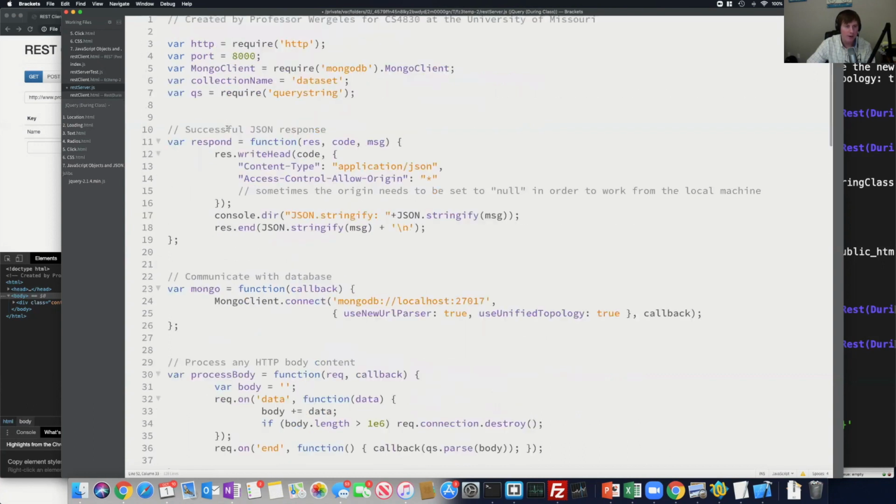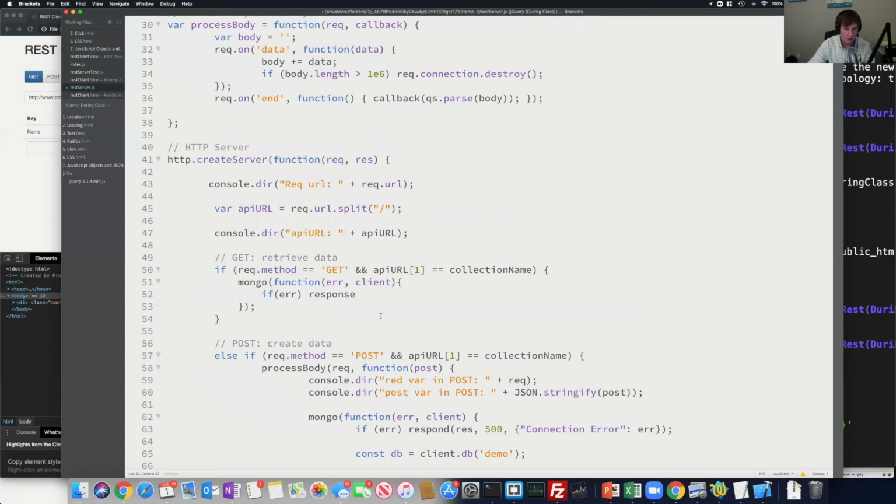Here's my respond method. So I need the response, code, and message. So I'm going to call my respond method. That way I don't have to write this several times. I just have a function that's called dynamically.